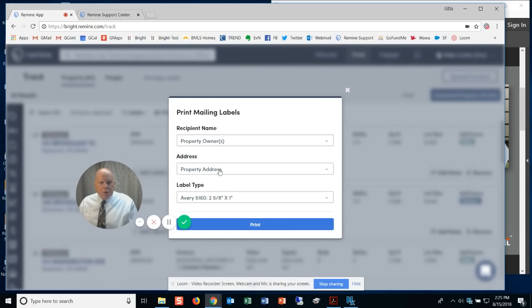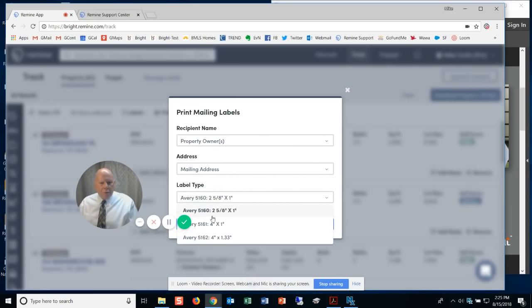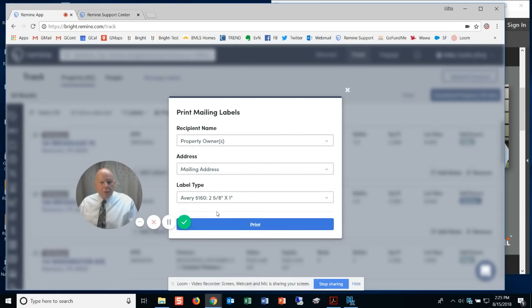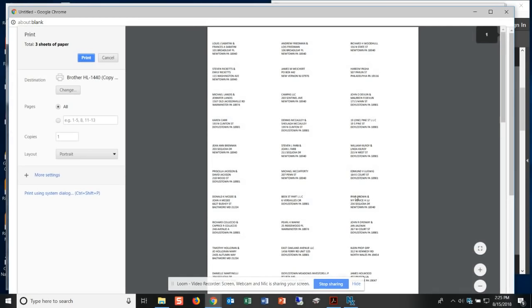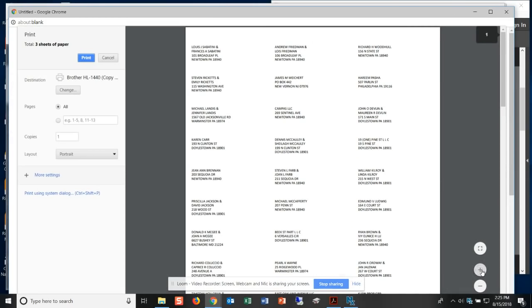I'm going to say put the owner's name on it, and instead of putting the property address, just in case any of these are non-owner occupied, put the mailing address on there. And then what kind of label do you want? Avery 5160, 61. The 5160 is 3 across, 30 to a page. Click on print, and what'll pop up here is basically a preview of what your labels are going to look like. So I'd wind up with a set of mailing labels that look just like this. So really easy to do.